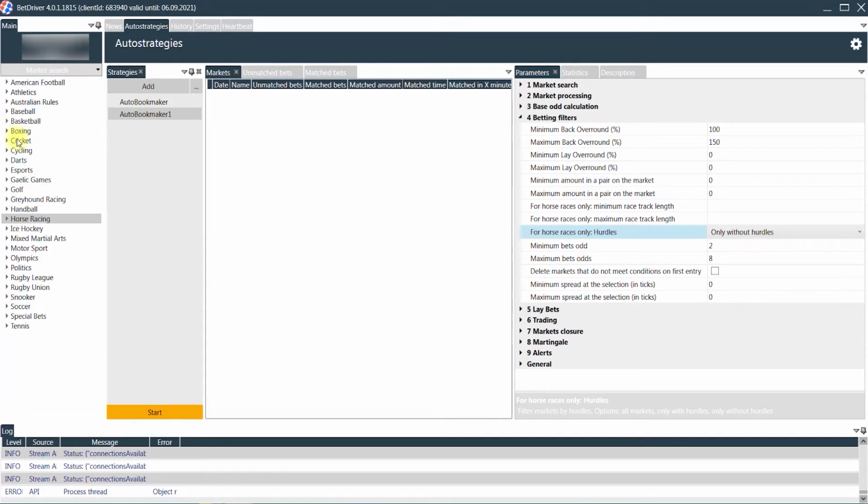Delete markets that do not meet conditions on first try. If the program finds a market but it does not fit any filter, then the market is removed from the list and without further processing. If you do not check the box, the program skips this market and processes it again next time.